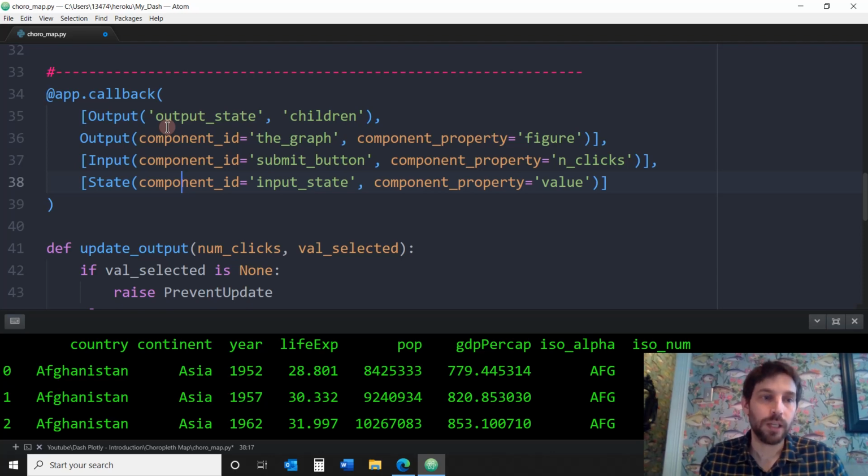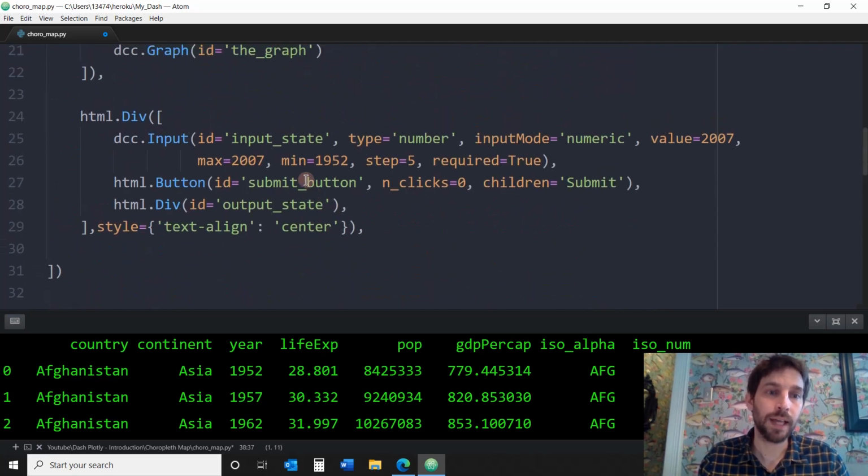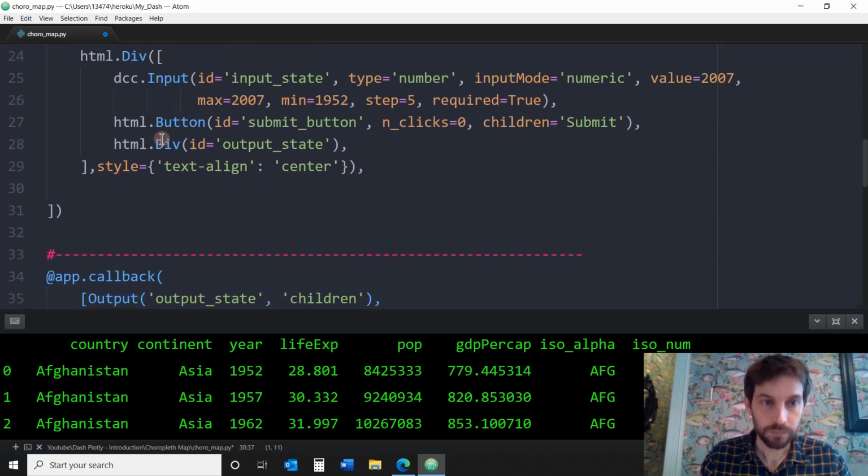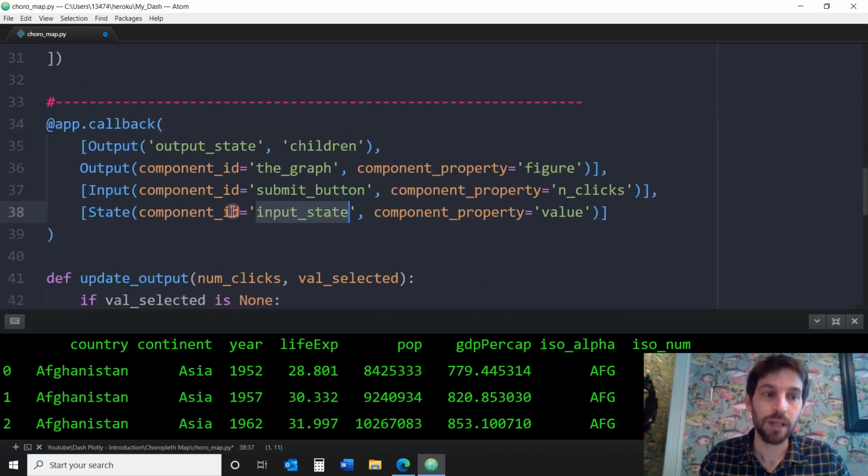Okay, so what we're going to do here, we're going to take two data points that the user is going to play around with, which is going to be the input of the submit button, specifically the number of clicks for that button. And we're going to be looking at the value of the input state. Remember, the input state was the ID belonging to the input. So we're going to look at the value of that, but we're going to use state. We're not going to use input.